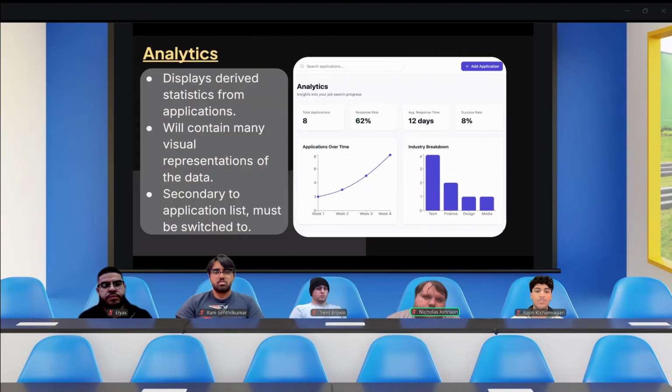So moving to the analytics tab, we turn that automated data into visual insights. And so because the system tracks every submission timestamp, it can calculate the response rates and average response times without any user input. And so the applications over time graph and the industry breakdown bar gives users a very high level view of where their profile is gaining the most traction.